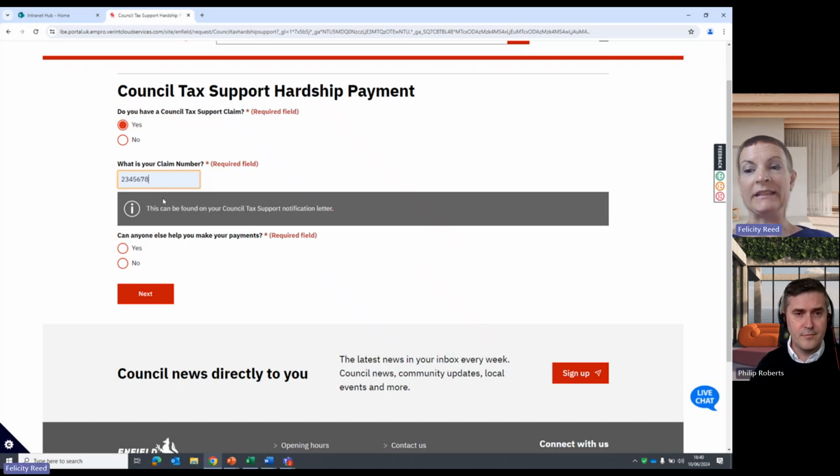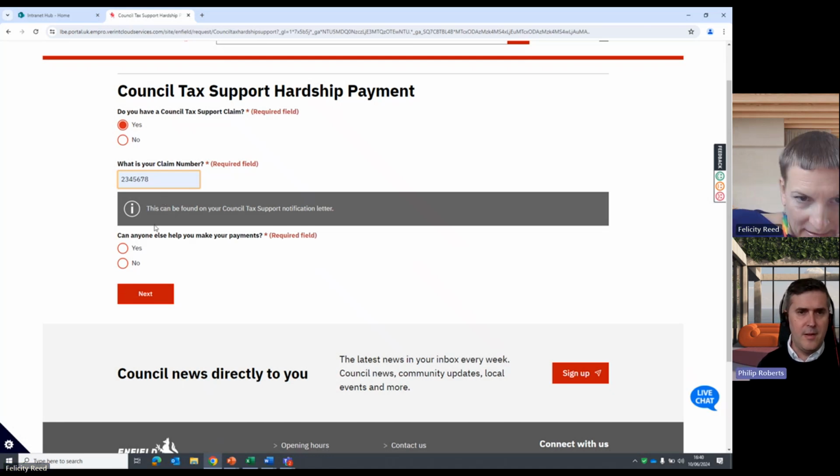And Phil, if you can't find that, the only problem is that it's going to take your claim even longer to be processed, isn't it? So if you can find it, great. If you absolutely can't, you can just put in some numbers, but it will take a lot longer for your claim to be processed, and it will be a lot more back and forth.